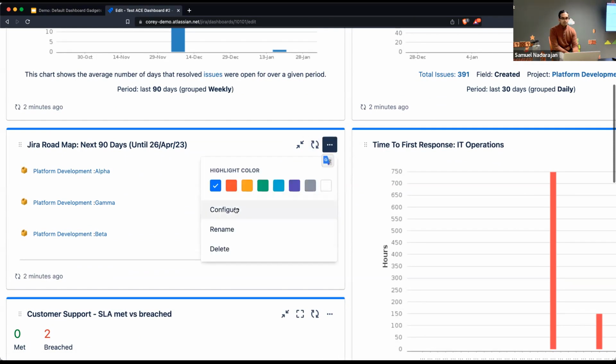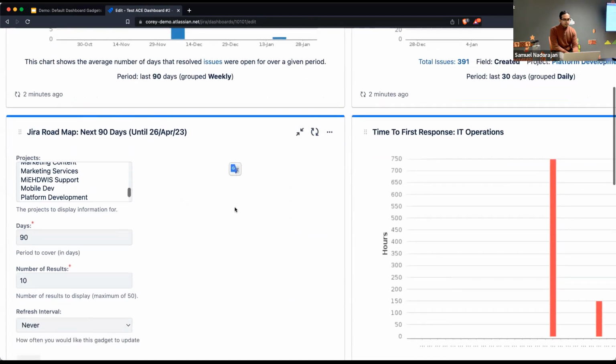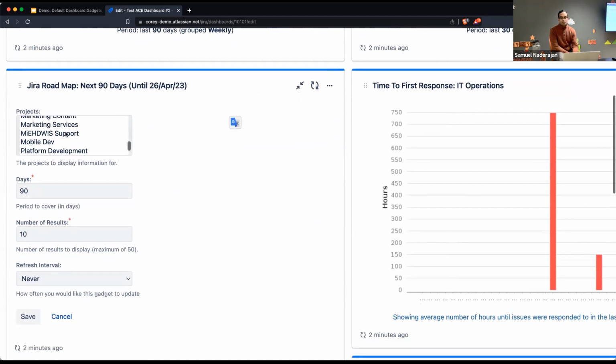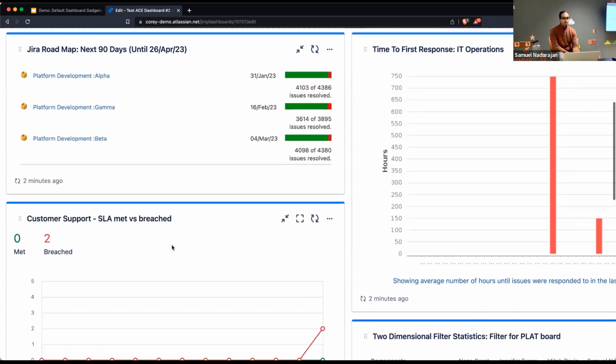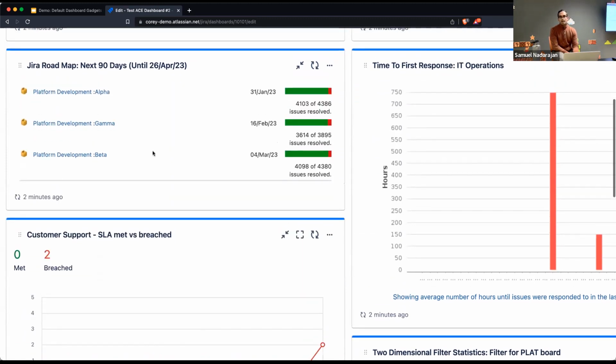And if we take a look at the configurations, I can pick and choose which projects I want to include in this gadget. So you're not able to specify a filter, but you are able to select multiple projects. You can specify the number of days you want to cover as well as the number of results. Doing so will help you look at this information at a high level. Now, if you go to the releases page within a project, you would be able to see this kind of information. But again, you have to click a few times to get to that screen within your project. So this is just a nice way to see that.